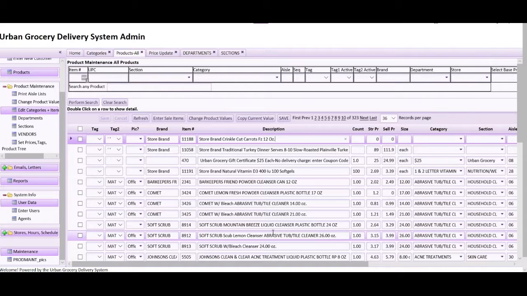Today we're going to show you the powerful features to set up and clean up your product listing on Urban Grocery. So we're going to show you how you can use the system to set up and clean up your categories and your brands. So we're logged into the back end here.